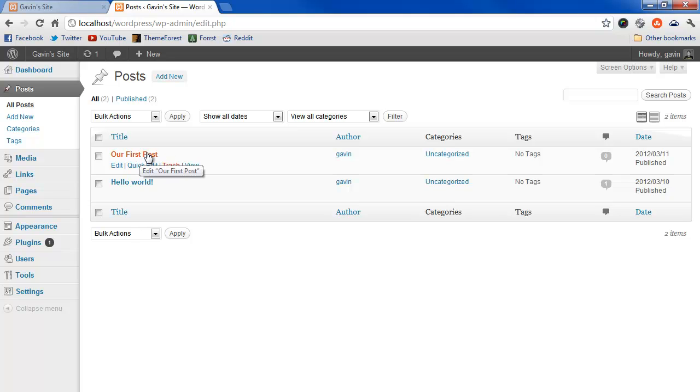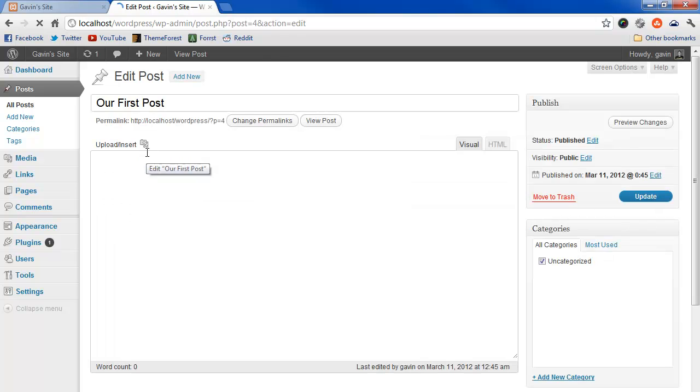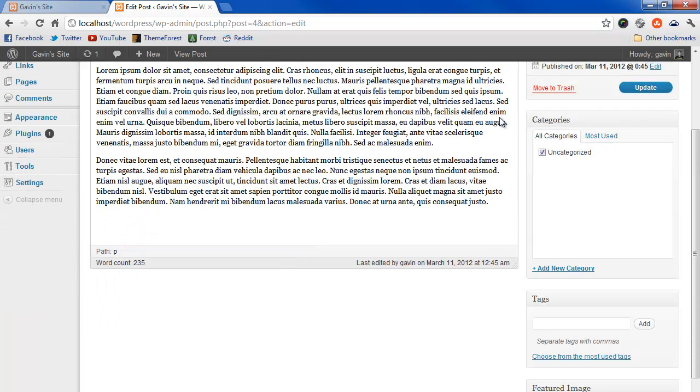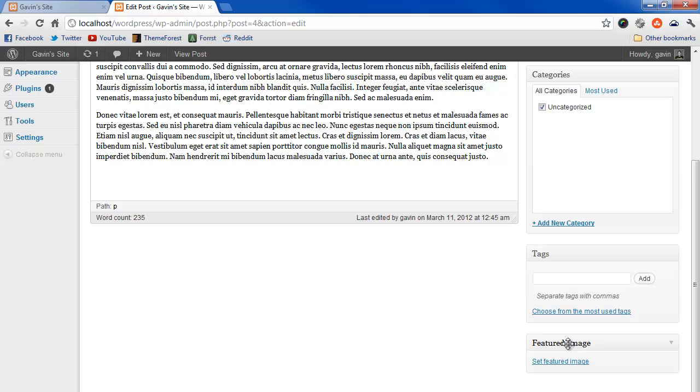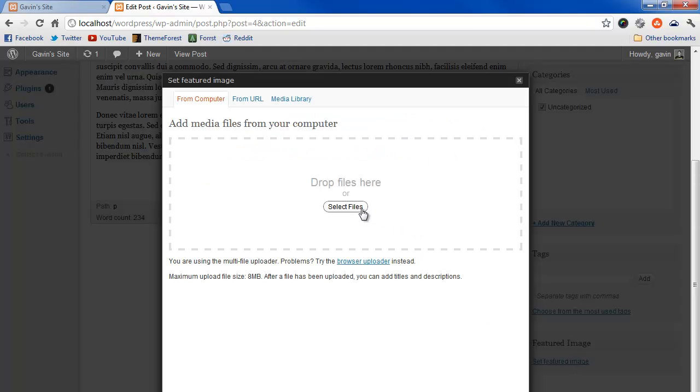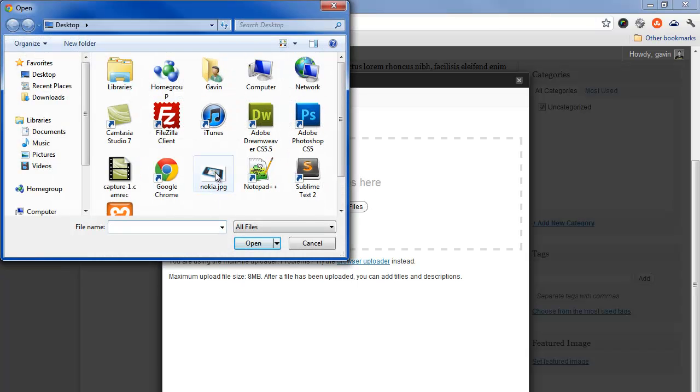So our first post. If we go down here, we should see featured image at the bottom, and that means that when we said add theme support post thumbnails, that's worked. So now we're just going to click on set featured image, and in here we're going to select our image. You can drag and drop the file there, or you can just select it. I'm going to select it.